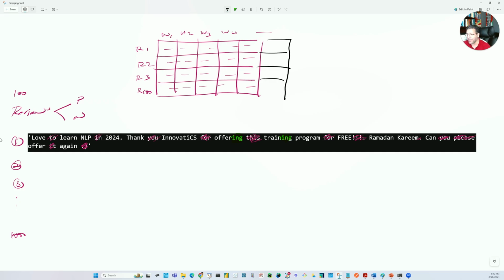So what do you think about the first sentence? Is it positive or negative? No, just the first one. Is it positive or negative? The first one is positive. So we mark it positive. The second one is positive. The third one is negative. The fourth is positive, all the way to the end.